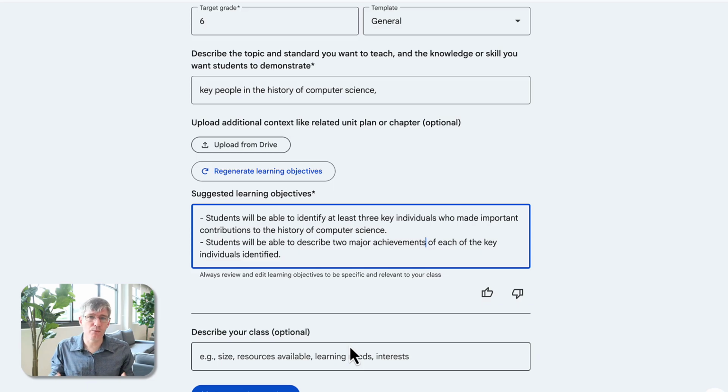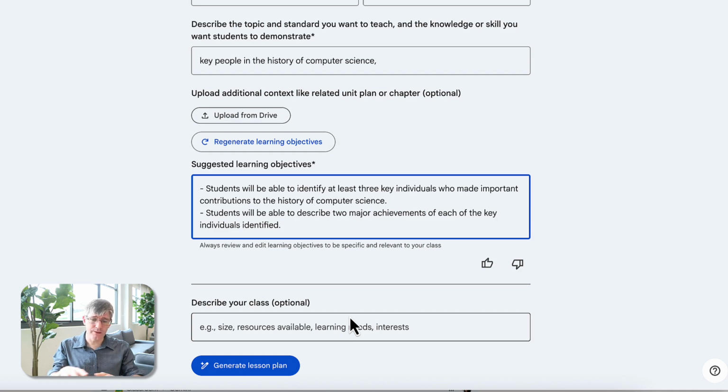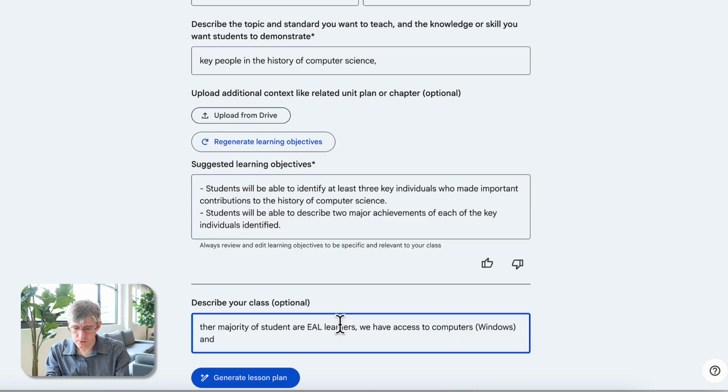This is where we give a little bit more context, because if it is going to generate a lesson plan, it makes sense for the AI to really know, what do I have access to? Do I have a Mac suite, PCs? Do they have access to iPads? Is it BYOD? Is it school provided? So here you can give all that access. So I'm going to say the majority of students are EAL learners. We have access to computers, these are Windows devices, and also Mac suites.